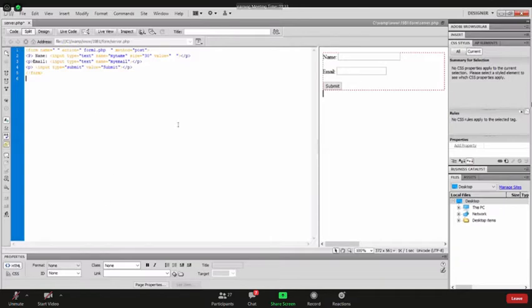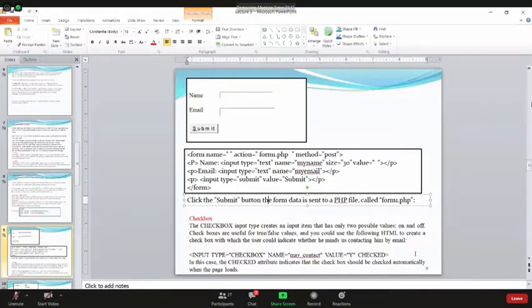Now better go to Dreamweaver, or any editor, and copy this one. I will share it again, type this coding, right? If you are using Dreamweaver, better to use the split window, right? Then you can see the coding and design both views in a single view.